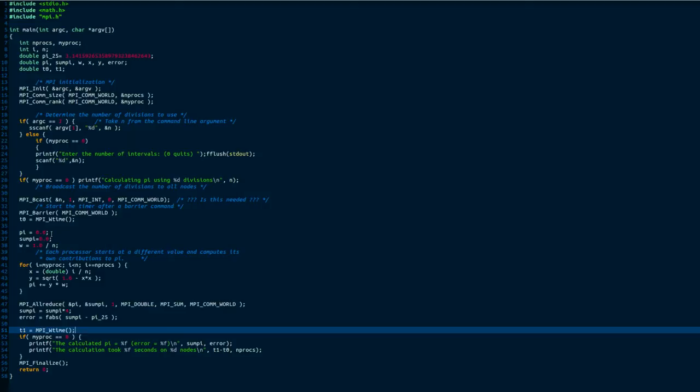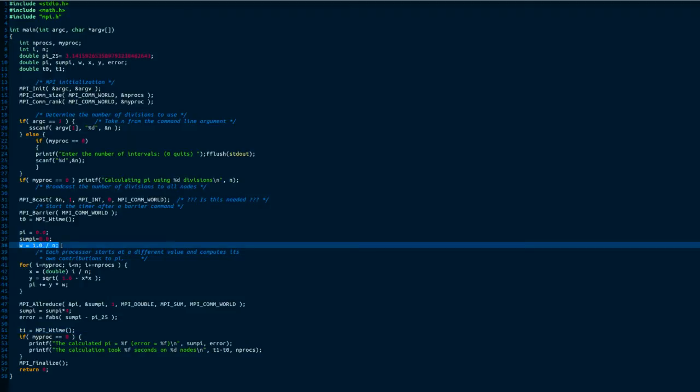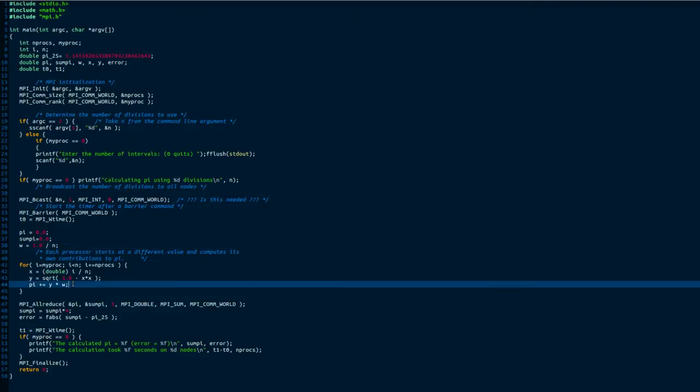So we're defining pi values. pi is the partial sum of pi. This w is going to be the delta x of our integration. That's going to tell us the number of intervals that we're using.